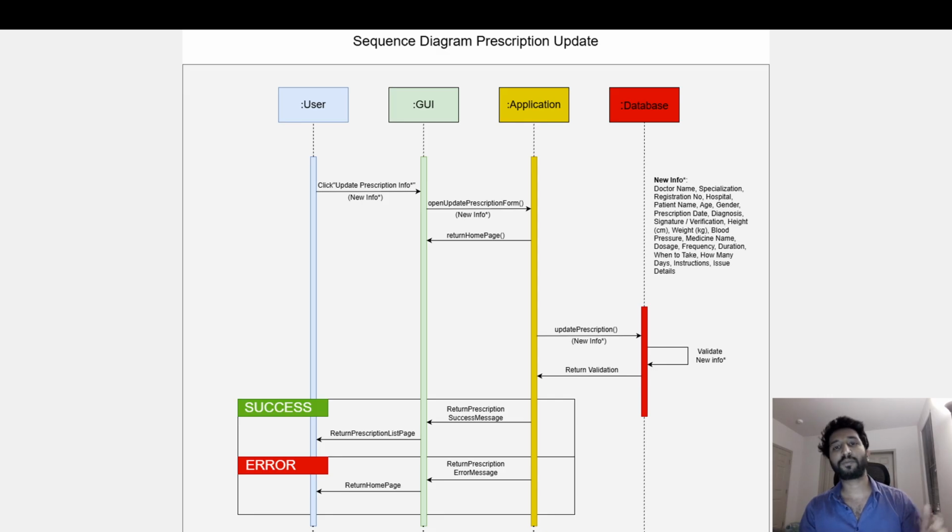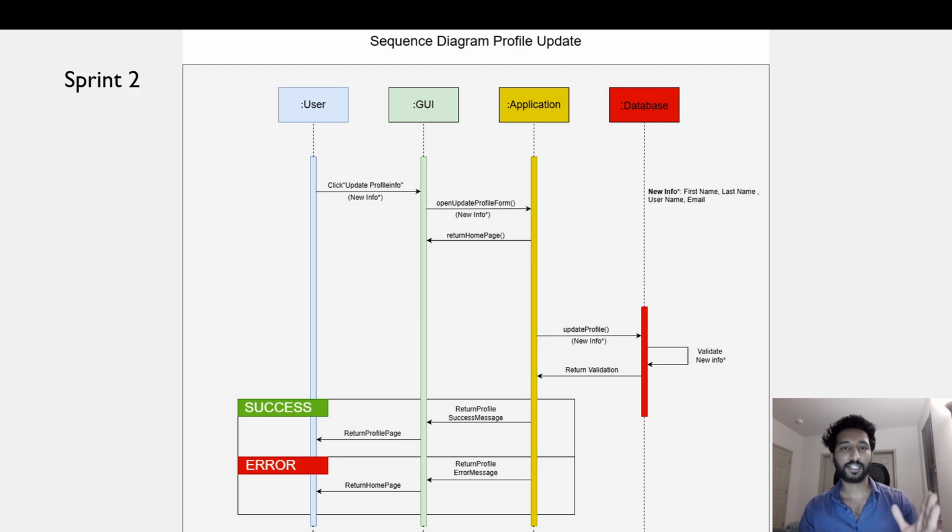And this is the sequence diagram to update, the same flow, showing how we are updating the prescription. And this is the diagram for profile update, showing the fields we enter for the update profile information. I have mentioned the fields here: first name, last name, username and email. It shows how it goes to the database and returns from the database to the front end, the profile page. I have mentioned the success message and error message, and how it works.